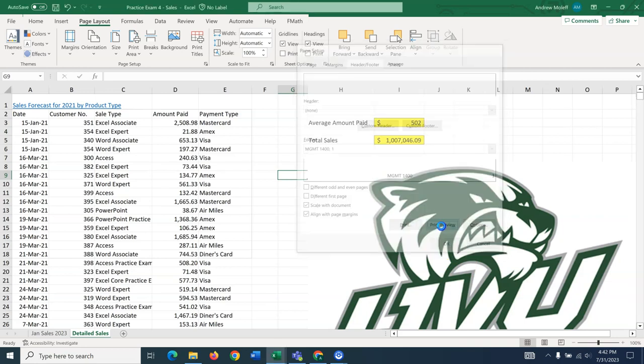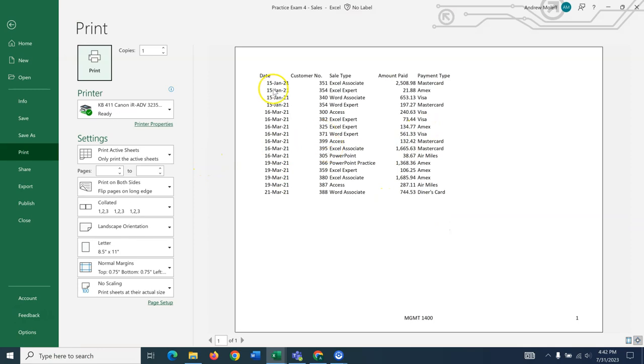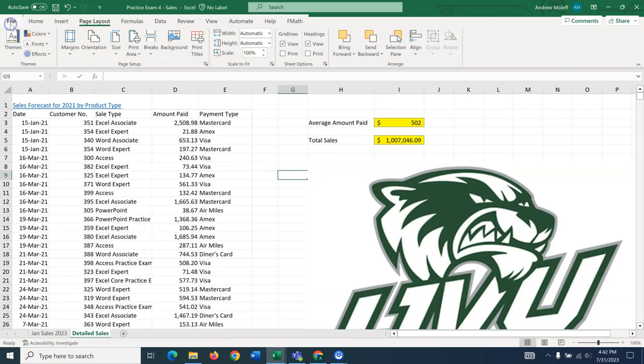If we wanted to see it, we could look at print preview, and we would see that this is the area that we set up to print. And at the bottom would be management 1400 and page 1. And we can go back out of here by clicking the back button on the left.